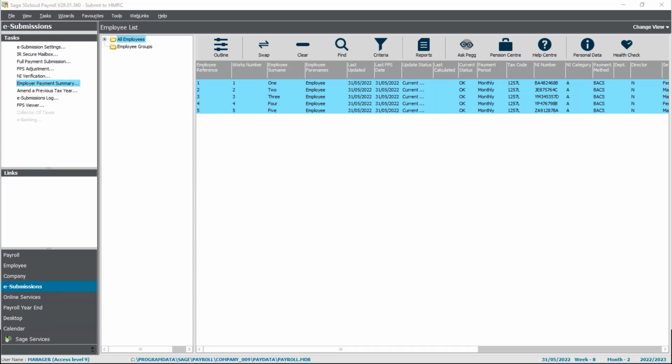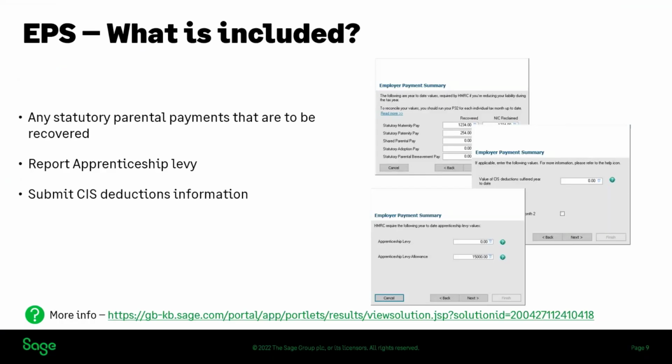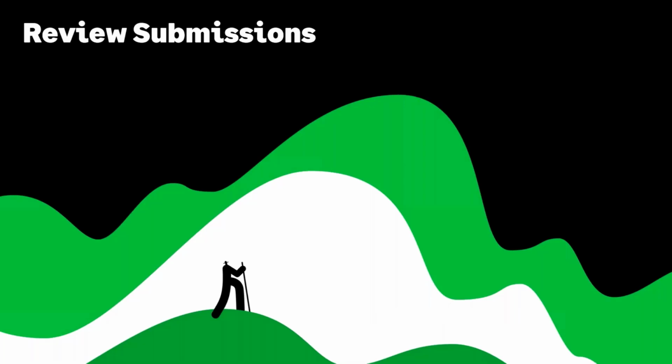So we've now covered both a full payment submission and an EPS. So you can see how quick the submissions are nowadays. So this is thanks to the introduction of RTI, which of course has made year end as well a lot easier in terms of submitting all your data across to HMRC. So you've now submitted an EPS, you've submitted your FPS or a full payment submission adjustment or an FPS adjustment. And you just need to double check or review those submissions.